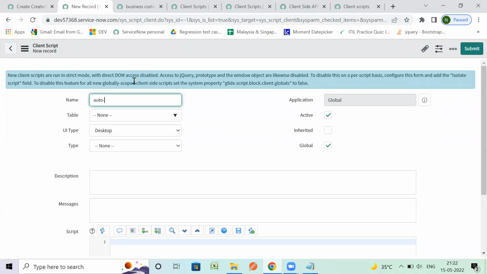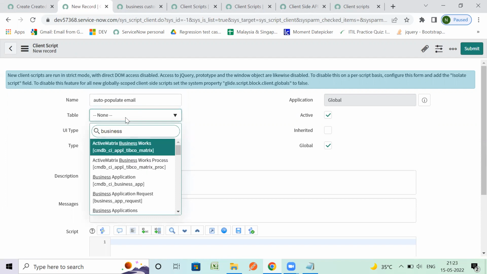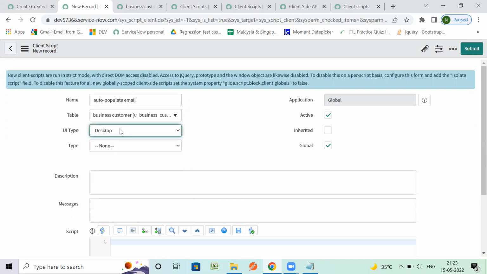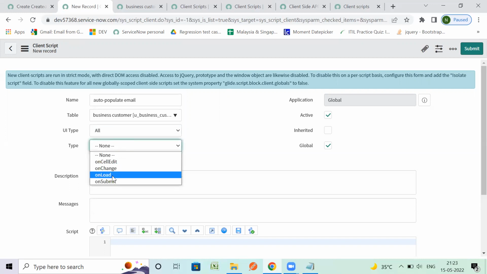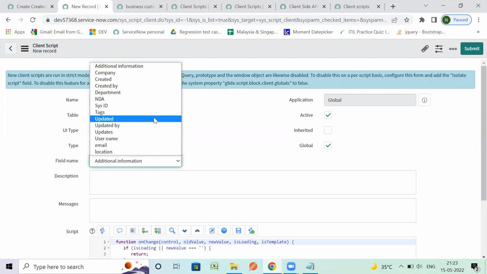I will type a relevant name: auto populate email. Then I'm going to select the table name, that is business customer. For the UI type, it should run on portal as well as on desktop. Now I want the type to be on change, on change of username.